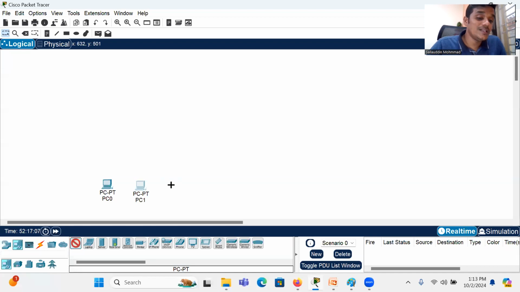Also you can select one more computer and place it there. No need to hold and drag. Just click on the canvas. You can also hold and drag, but there is no need to do that operation.